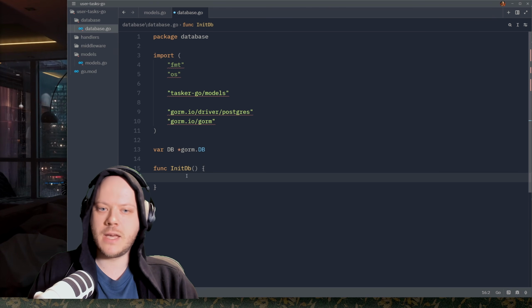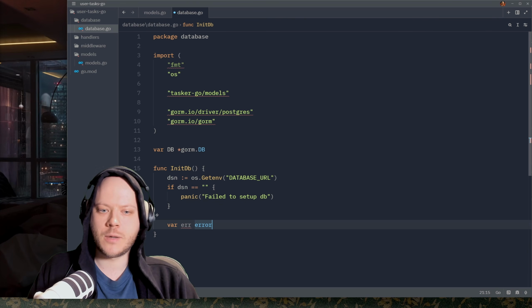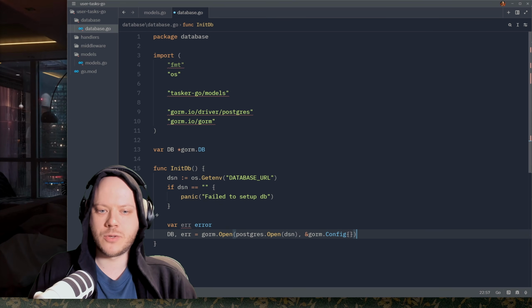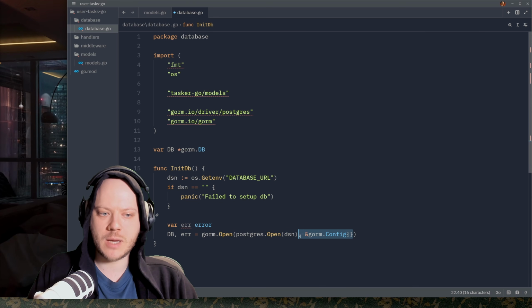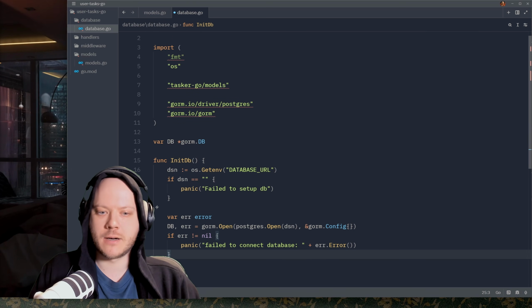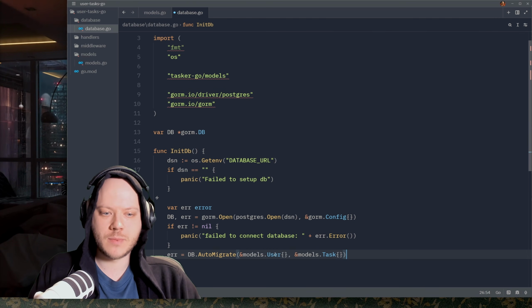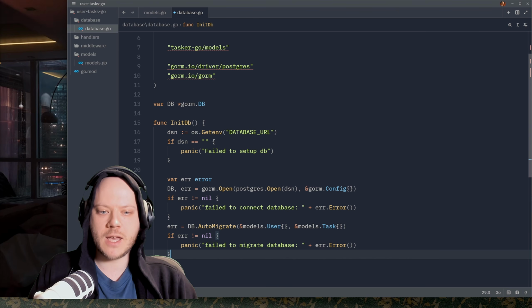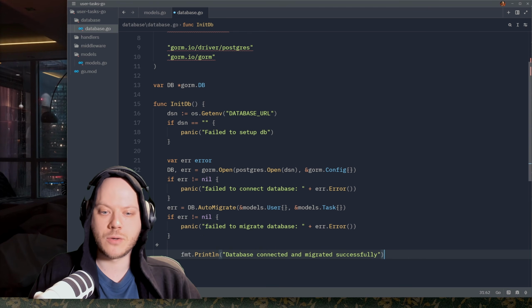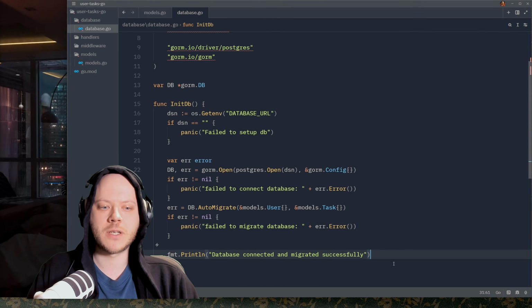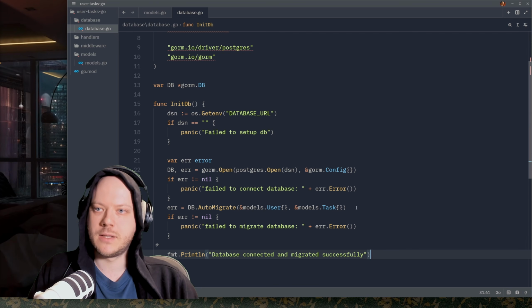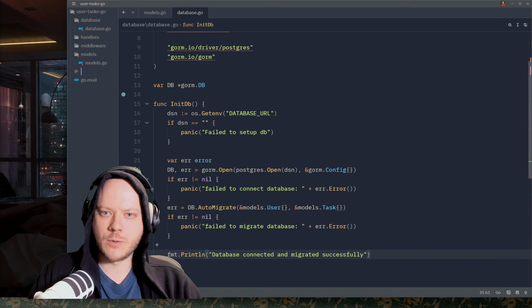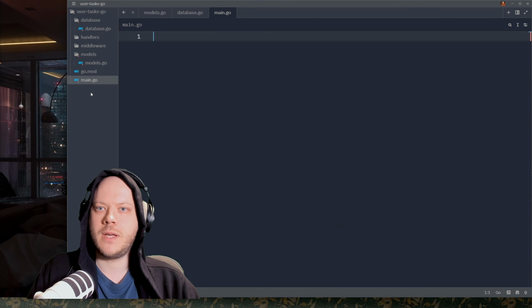Let's create a database. Then about the error handling, we need to specify the error. We need to open the GORM connection using our DSN with the empty config. Then we need to handle the error. Then I'm going to run a migration like this with our models. It's automatic migration with user and task. Don't use it in production. And again, I have to handle the error. If everything is good, let's print the database connection and migrated successfully. That's what I want.